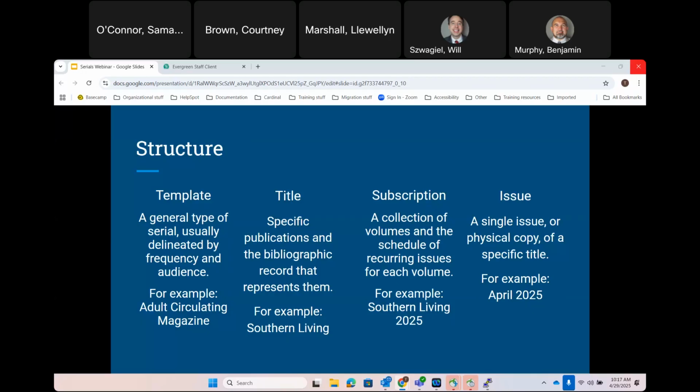And within the subscription level, that's when we really determine things like how many issues to expect, when we expect those issues, and if there's any sort of special issues that would come in, if there's an index that comes out at the end of the year, or if the July and August issues are combined into a single issue, that's going to be held at the subscription level.